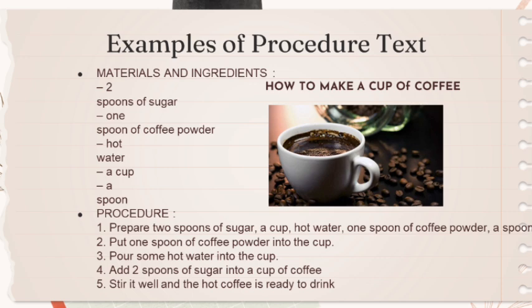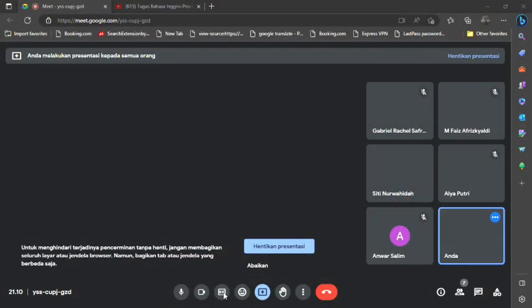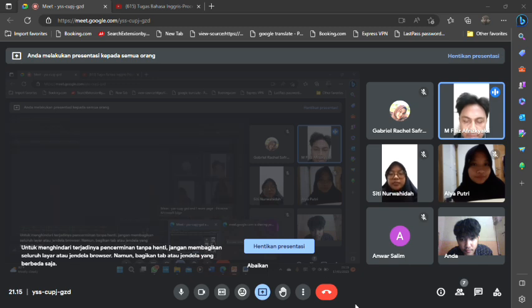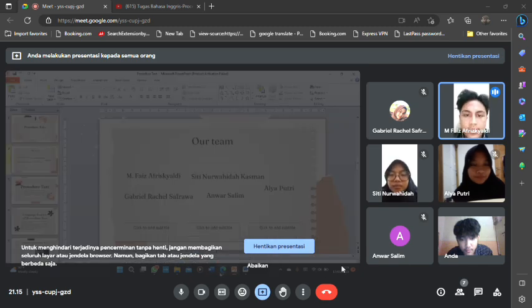2. Put 1 spoon of coffee powder into the cup. 3. Pour some hot water into the cup. 4. Add 2 spoons of sugar into a cup of coffee. 5. Stir it well, and the hot coffee is ready to drink. Okay, that is the example of procedure text. So I will give you.